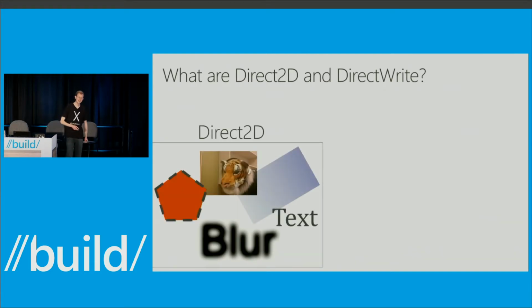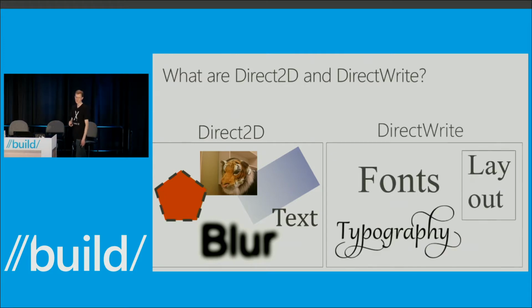It's responsible for things like geometries and bitmaps, brushes, text. It also has support for image effects, so you can do things like blurs or sharpens or various creative effects. Now, DirectWrite is all about text. So it's used for things like loading of fonts, doing text layout, and typography.